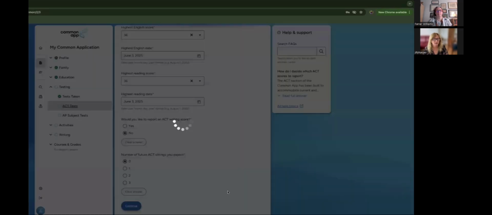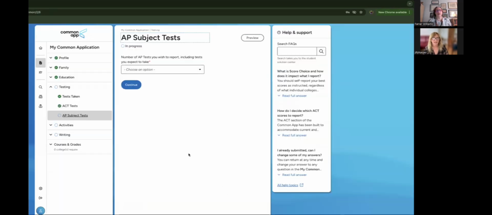And then I hit continue. Yep. And I just point out too that that 35 you should report everywhere. But let's say you have a more modest score, which would be more common.